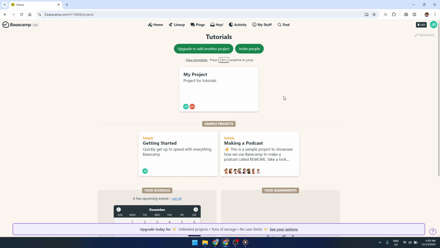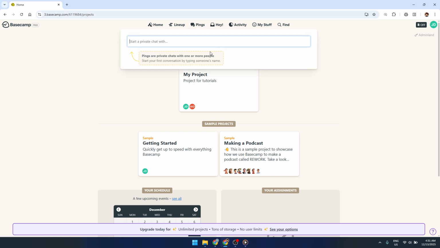Let's walk through exactly how to send a ping, step by step, so you can start using them confidently. First, make sure you're logged into your Basecamp account and looking at the main dashboard. At the top of the screen, you'll see a navigation bar with several options. Look for the tab labeled Pings. Go ahead and click on that.